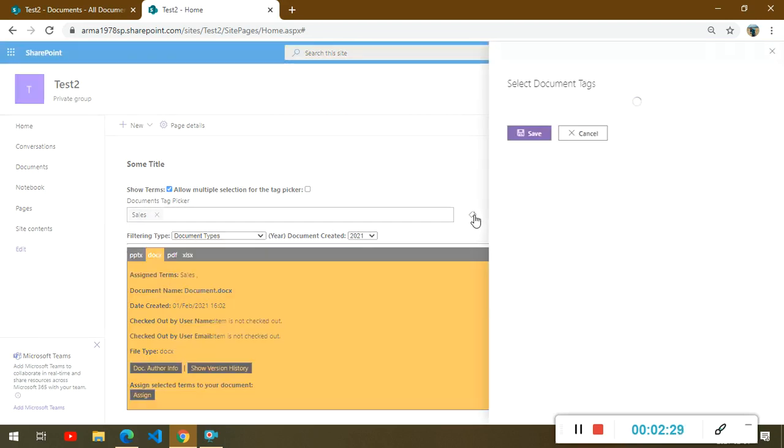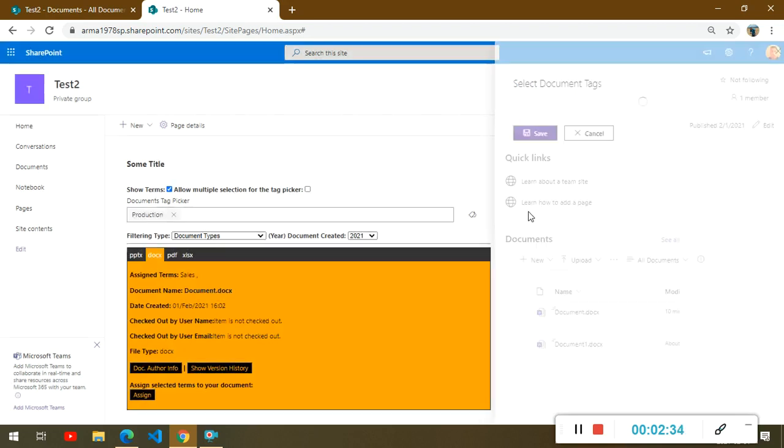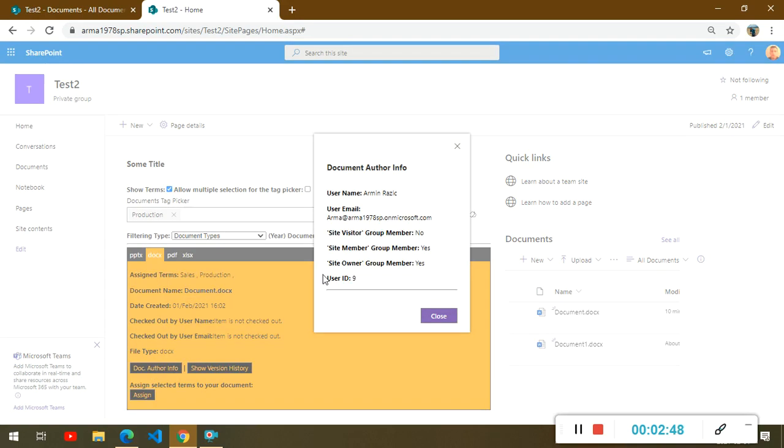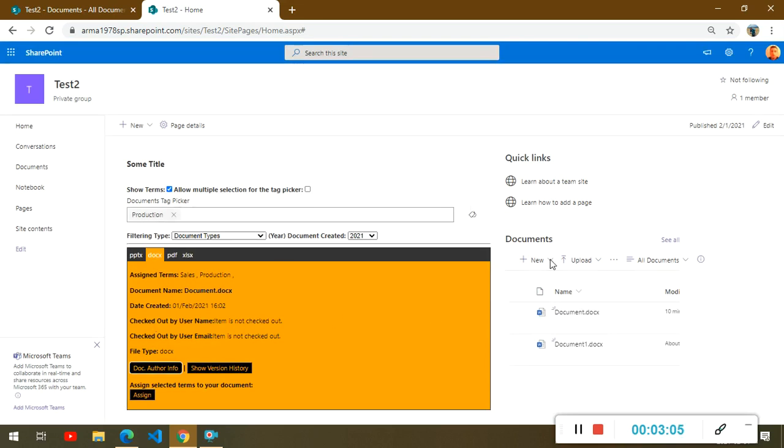Or we can append production to sales. So as you see, a user who is the site owner or site member can perform these updates. So let's switch to the test user.